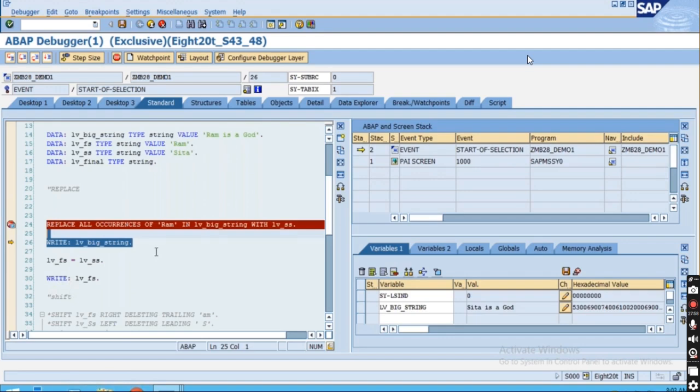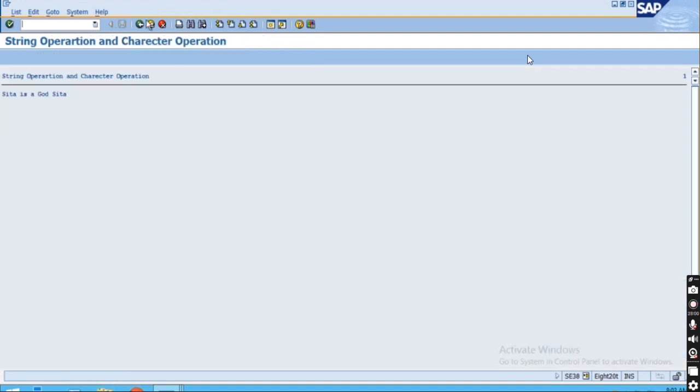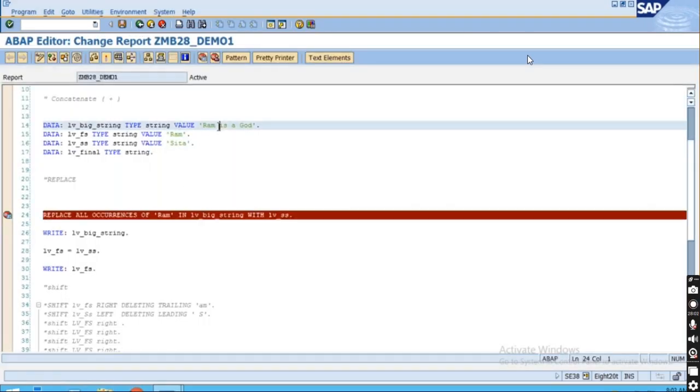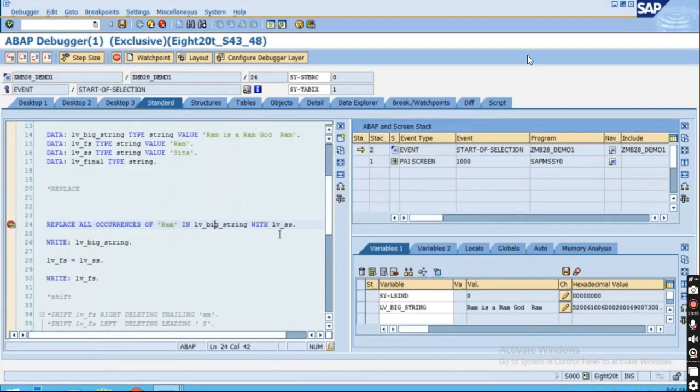It's very readable. If you have Ram at two places over here, or suppose three places, everywhere it will replace Ram with Sita. So just activate this, press F8, and you can see currently lv_big_string has Ram three times.